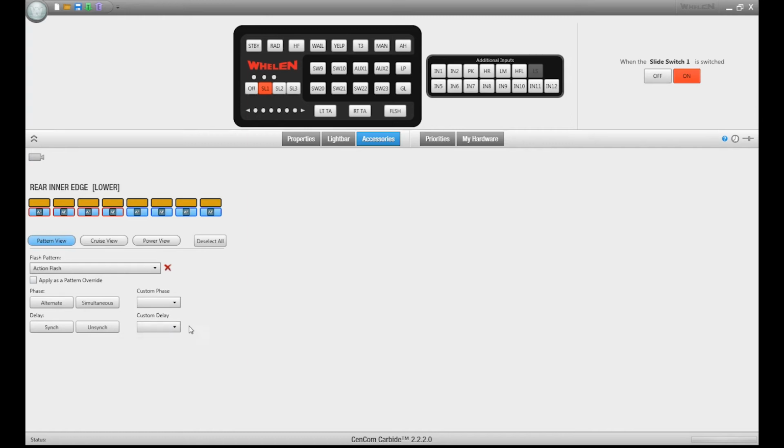If we wanted our flash pattern to be a pattern override flash pattern, we would check the Apply as Pattern Override checkbox. This would require our modules to be activated by another button or input for our selected pattern to override the active modules.